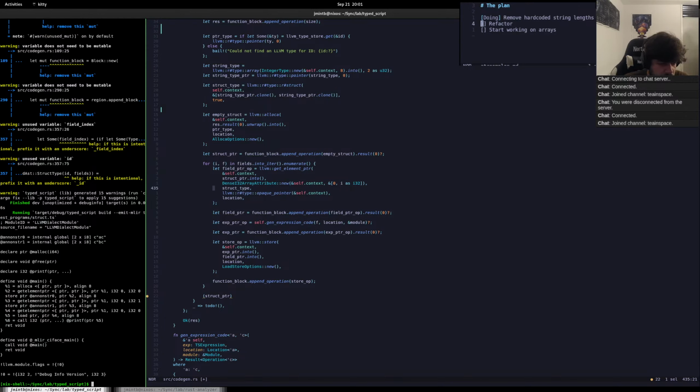So, yeah, as I was saying, we now want to essentially allocate a string separately and then load it. And what we're doing now is, yeah, we get the pointer.